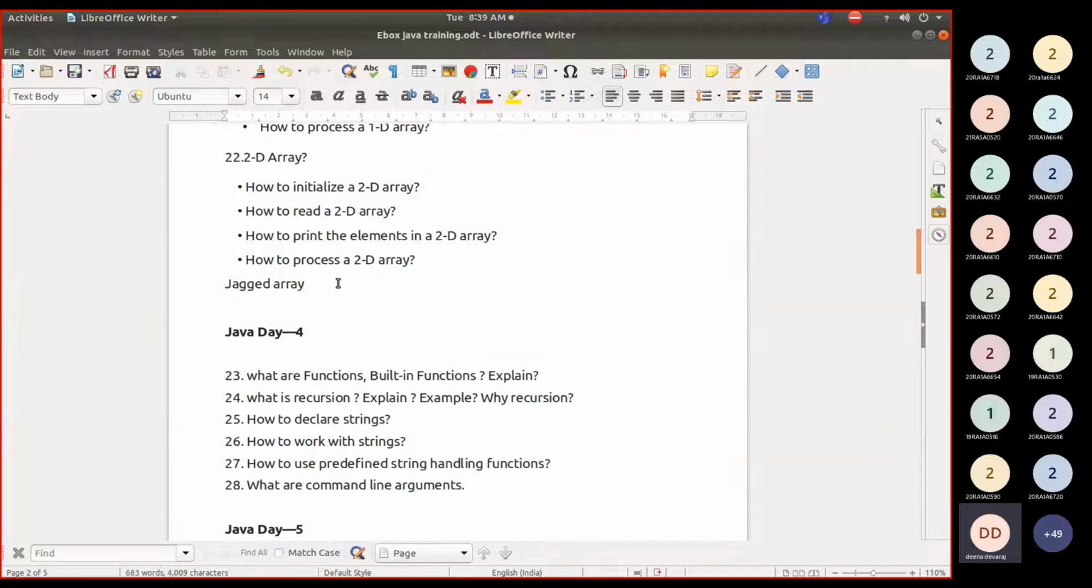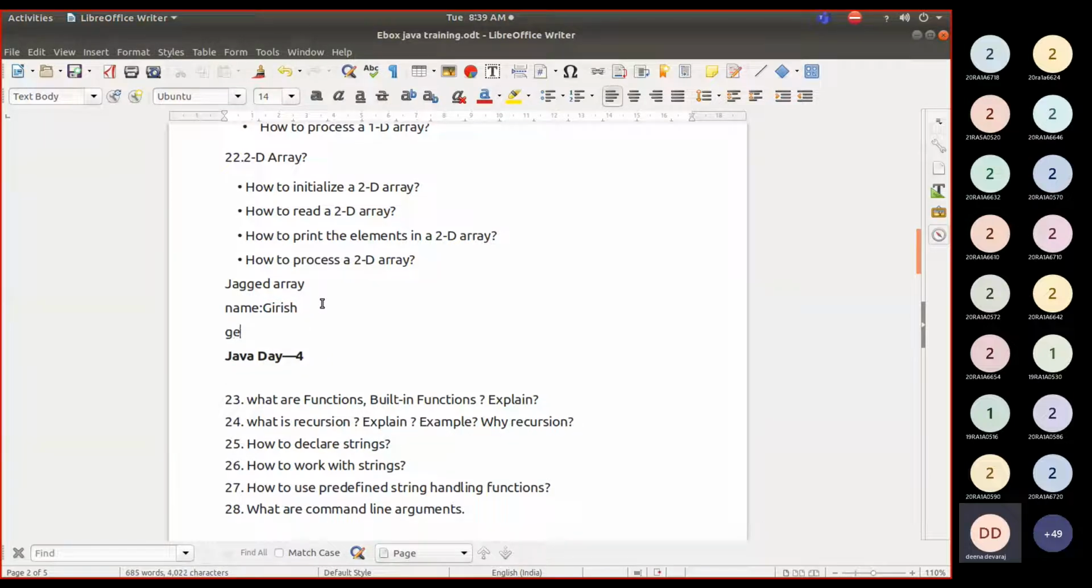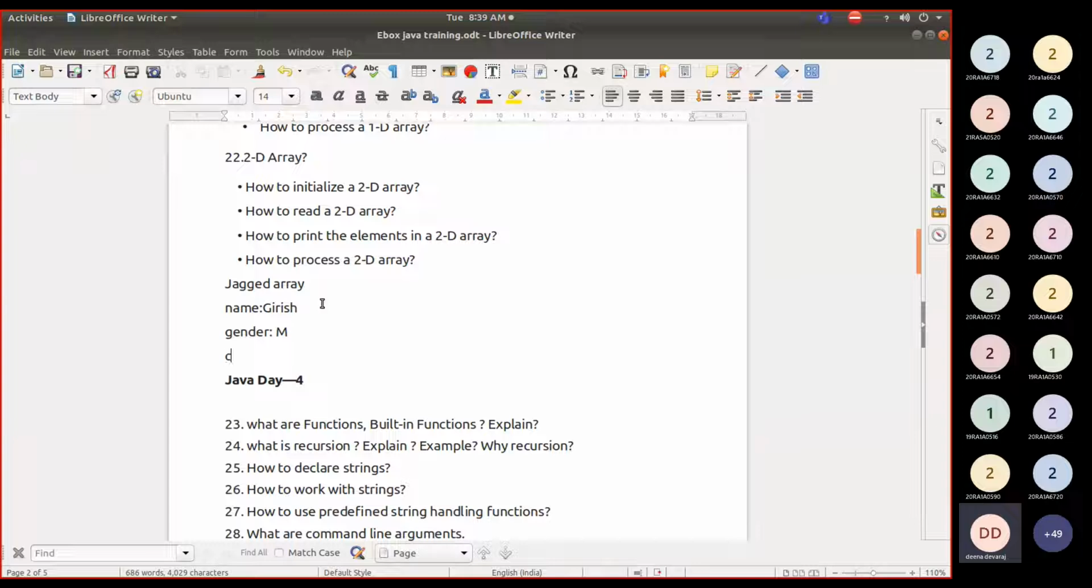You want to store the name of a user. The name of the user can have any number of characters depending on the name. As of now, I have only Girish. So the name is Girish, and I want to store gender, where I just say M or F, and the college name. These are the three attributes that I have. Say my college name is BMS IT.